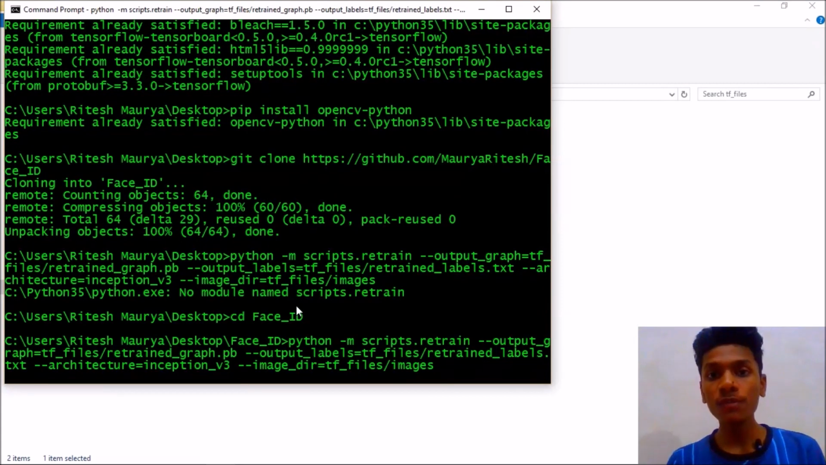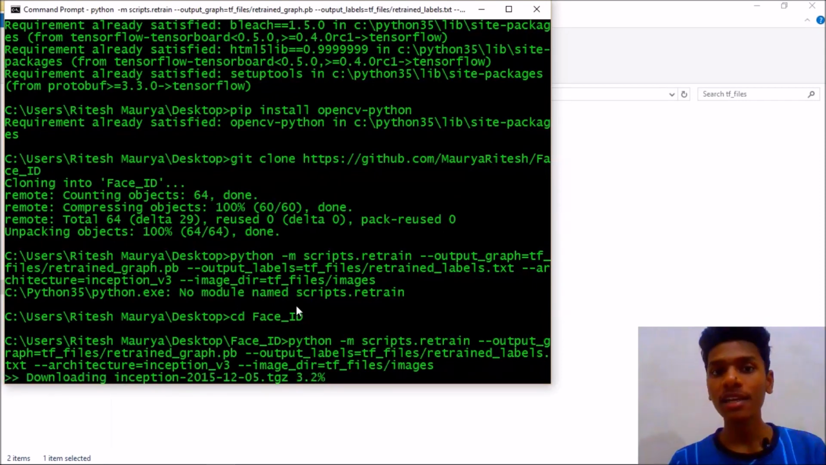It will download a pre-trained model called Inception V3 from Google and add a final layer to it with our faces, with my faces in this case. Guys, it will take about 30 to 60 minutes for retraining. Don't forget to tell me in the description or in the comment section how much time it took for you to retrain. The code and everything is given in the description file. Till it trains, I'm pausing this video and coming back.